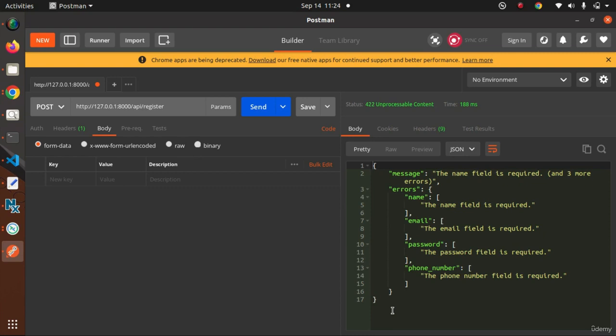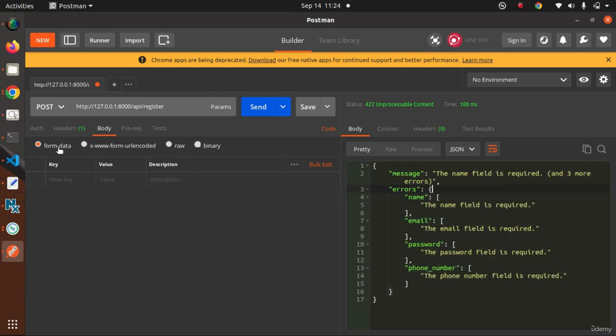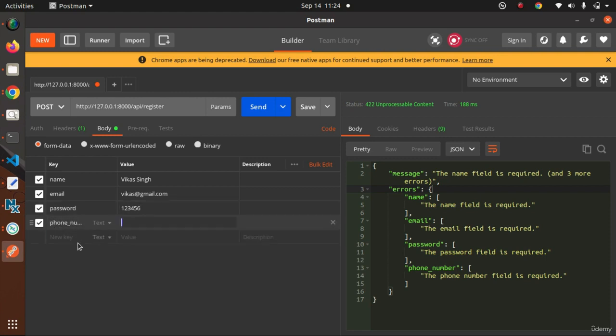Now we can see that this is all about our form validation error messages. Now let's go inside form data. The first value we need is name. This is the student name, email, next we need values for password, from 1 to 6, and finally we need phone number. So let's pass a dummy value.